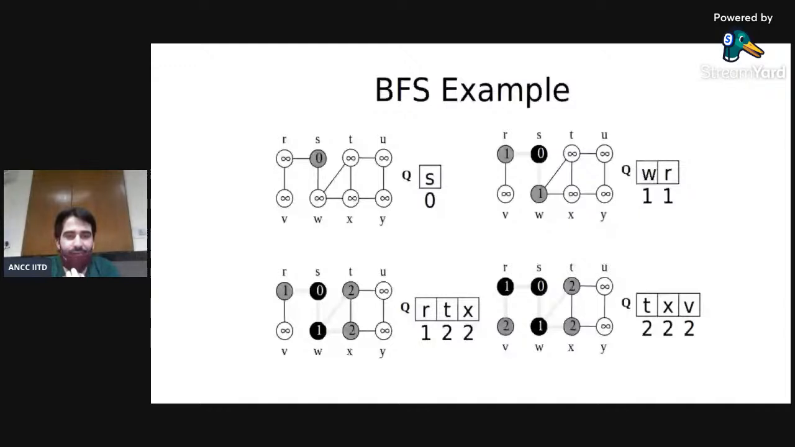So here you assign a distance of 0 to s. I add this s to my data structure called q, and it is a queue data structure. What I do next is I look at the neighbors of s, which are r and w, assign them a distance of 1, and add them to q.